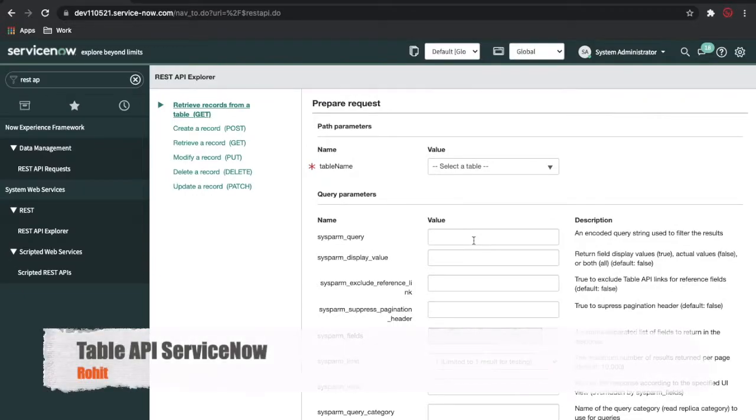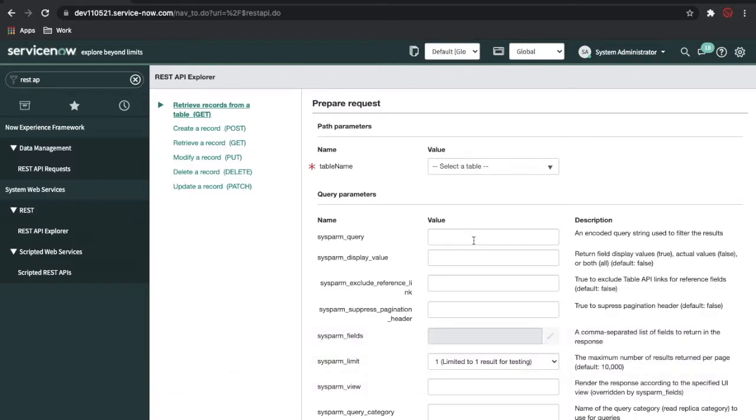REST API Explorer is just a platform where you can generate an endpoint URL and sample JSON body. You can pass this information to a third party, so the third party can take this input and then they can create, read, write, and update. Make sure you understand one thing: this Table API is very tightly coupled with the ACL. So if the user doesn't have access to create or search a record, it won't allow you to fetch the information.